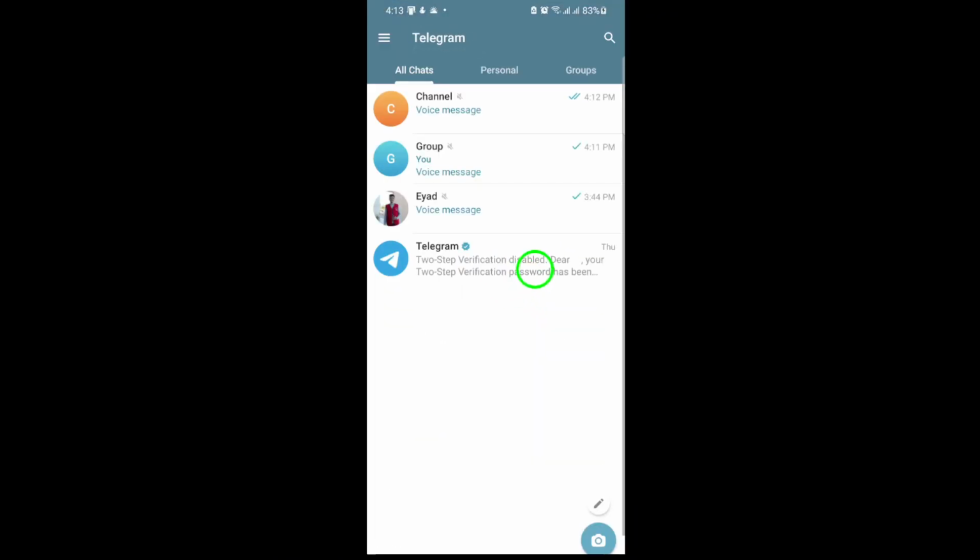First, open the Telegram app on your device. Make sure you're logged in and ready to go. Once you're in, take a look at your chat list and find the group where the files were shared. You can scroll through your chats or use the search bar at the top if you're in a lot of groups. Tap on the group chat to open the conversation.